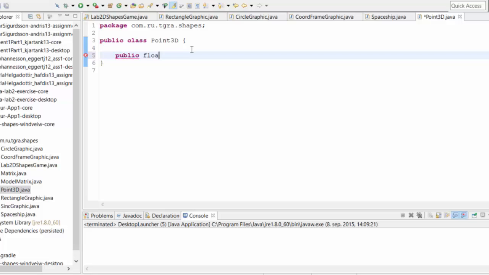Public float x. This class simply holds x, y, and z variables, and I'm making them public so we can just access them straight. If you want, you can have them private and make get and set functions.